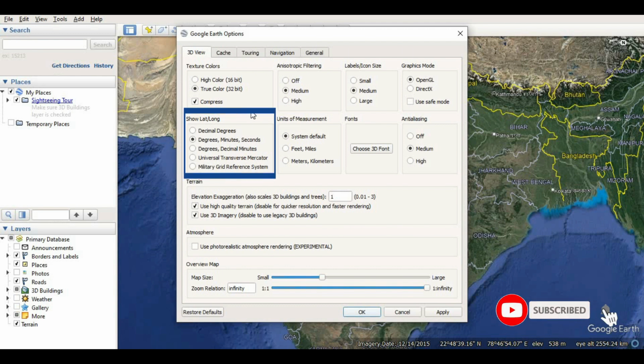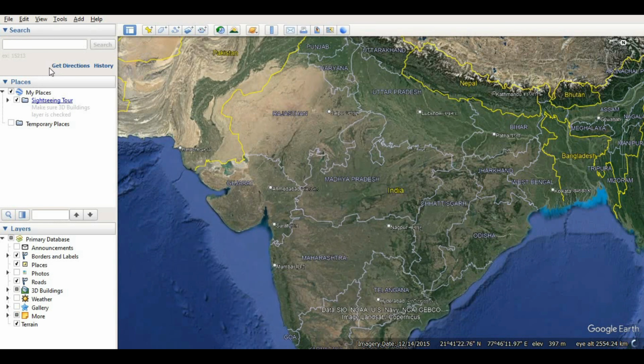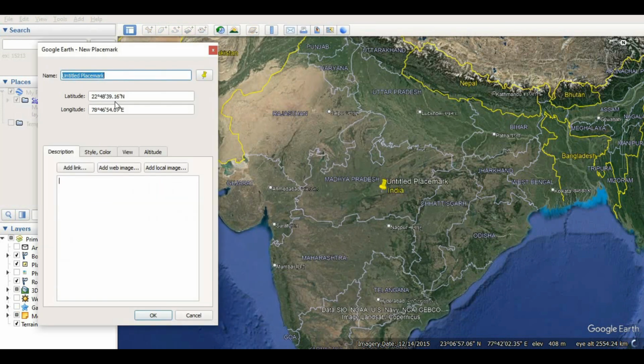So guys, you can see here the lat long type is degree, minute and second. So guys, first of all you cut this tab and then add a placemark. Okay, and then you can see the lat long type is degree, minute and second.